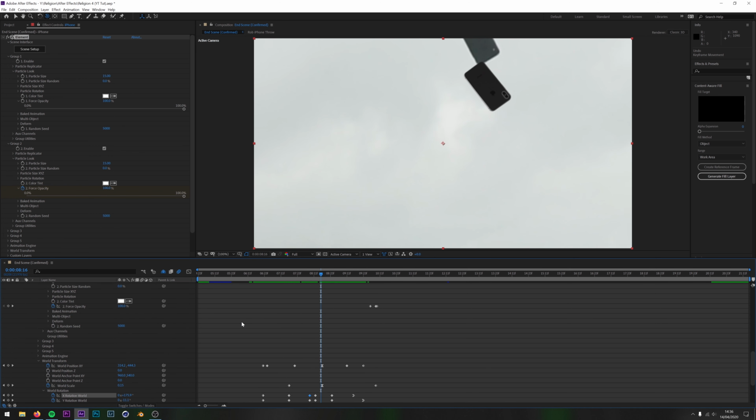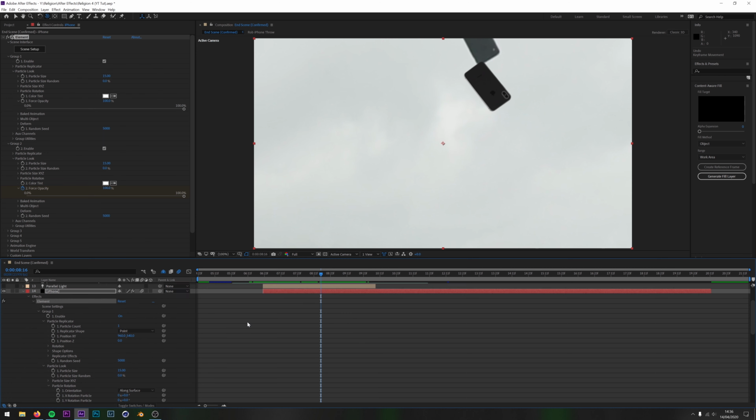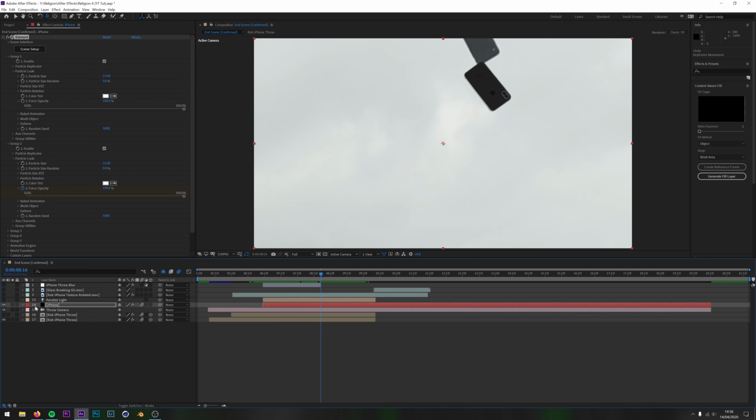Okay, moving on up then. There's not really much more to that layer. That is basically all there is to that one. Next one is a light. So we have a light. This wasn't actually that essential.